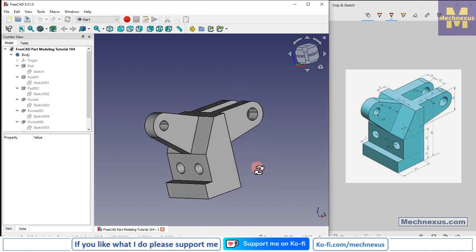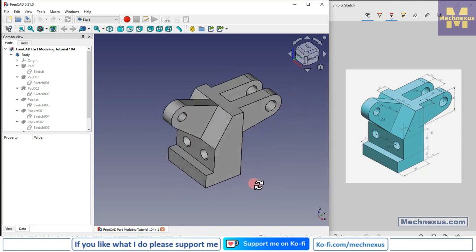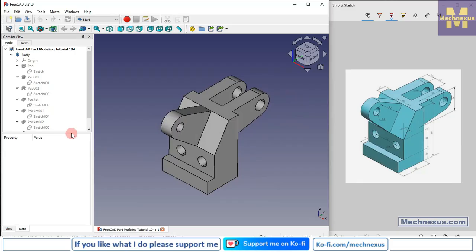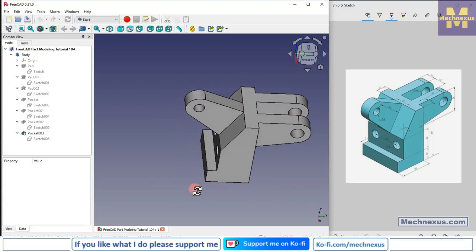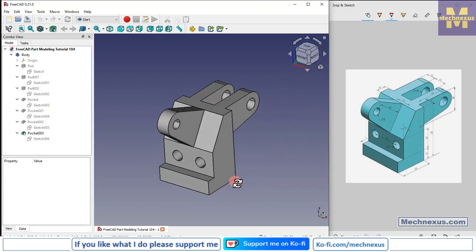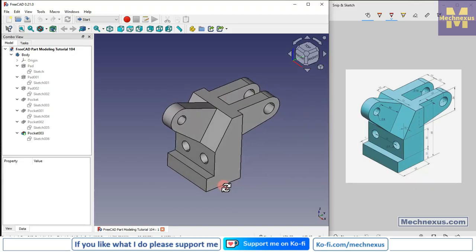Hello friends, welcome to FreeCAD tutorial number 104, and in this tutorial we will model this part. As you can see, I have already modeled it, and I will show you from scratch how you can model it. So I will close this file and create a new file.